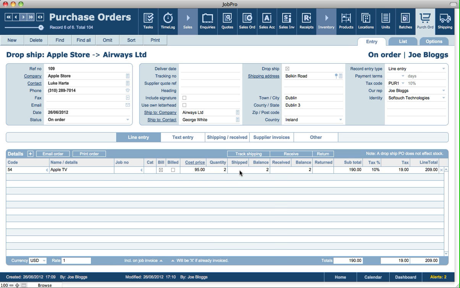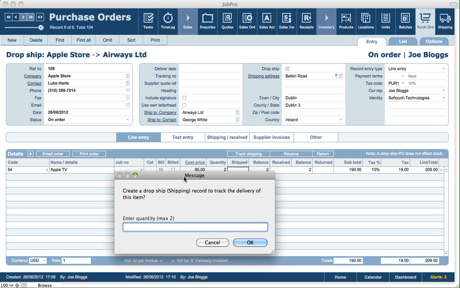If we click into the shipping column, we can say we want to track a full quantity of 2, or we can actually put in a part shipping, which if we put in 1. But in this case, let's just create a full shipping to track for this item.